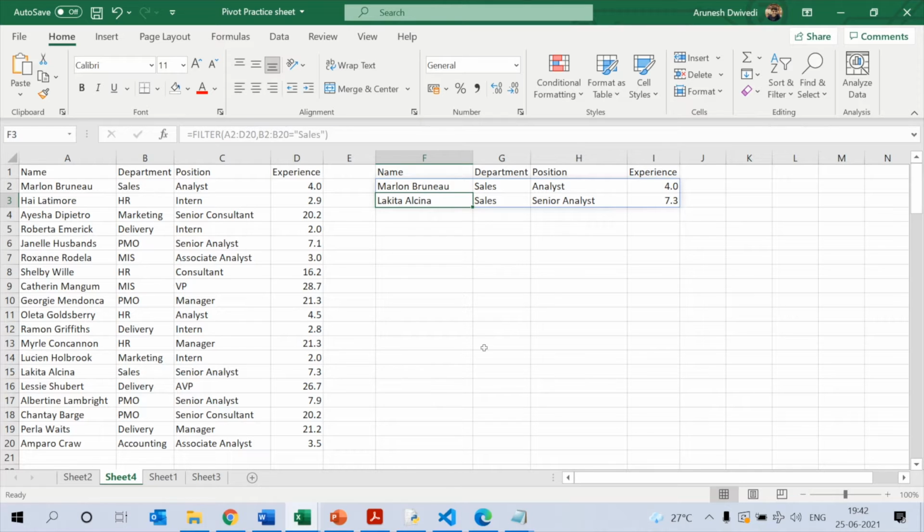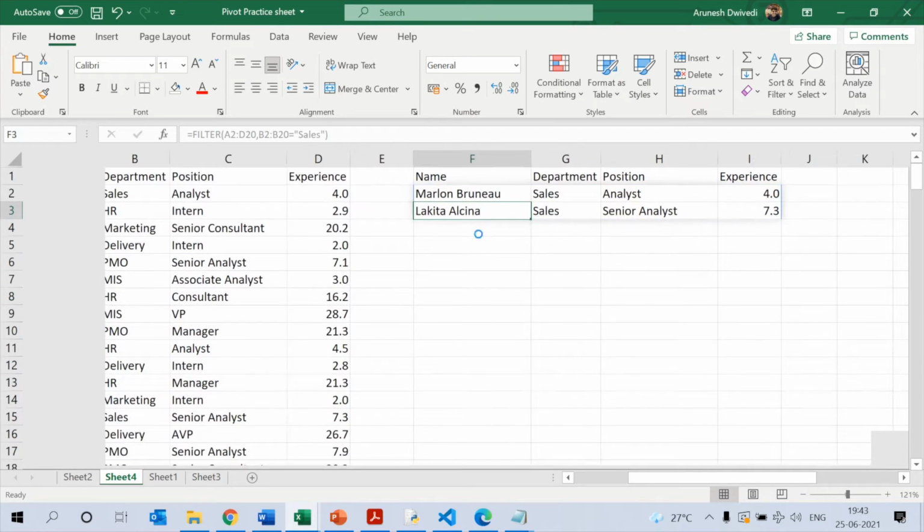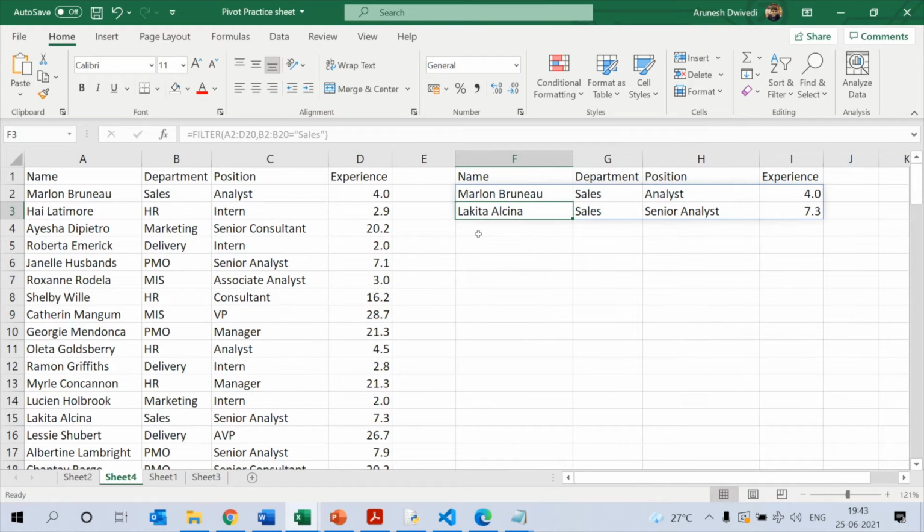Also, you will see that this entire data is encased in a light blue line. Let me enlarge it a little bit so that you can see it better. Can you see that light blue line across the data? If you get out of it, that line will disappear. This basically means that the result has been returned in the form of an array and you cannot delete anything.